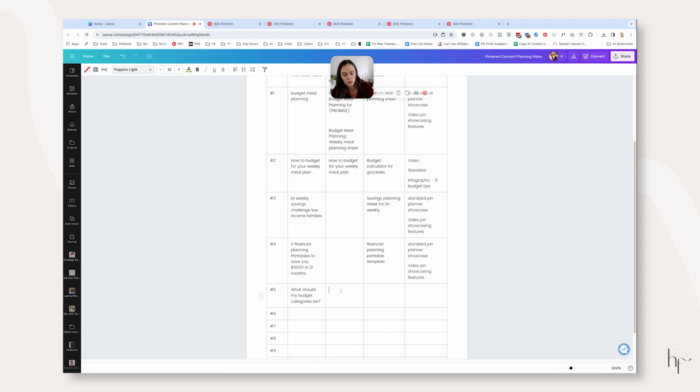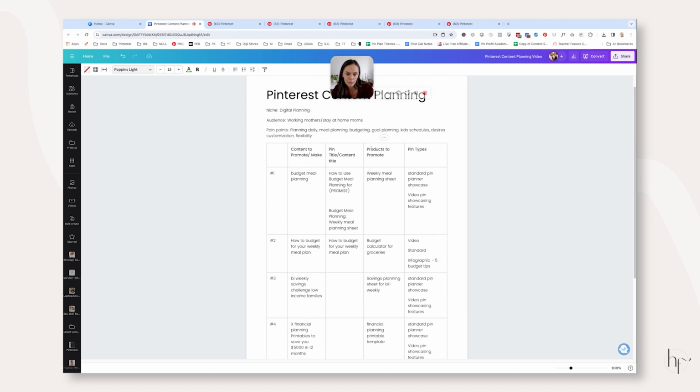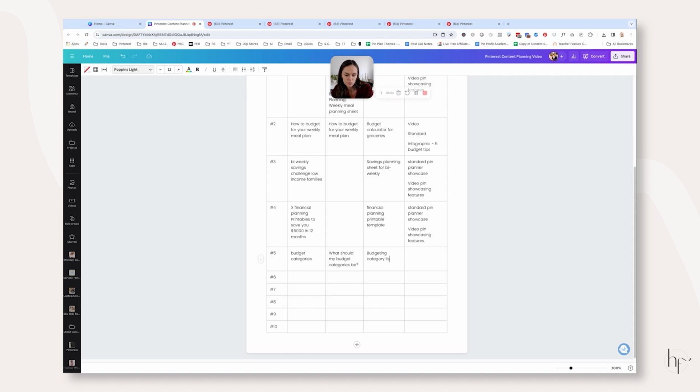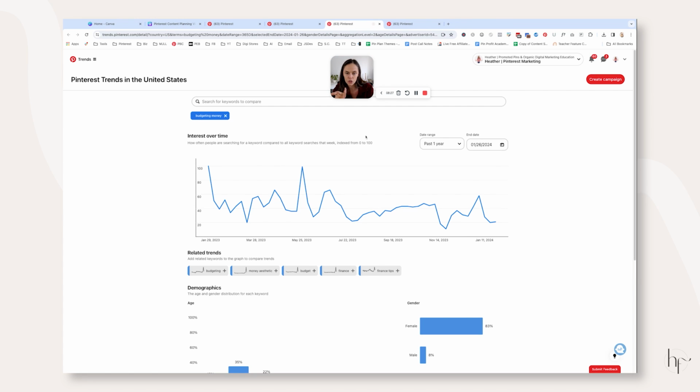So the trend is budget categories, and the topic or the title is: what should my budget categories be? And then the financial component here, where you either make money or get an email, is a budgeting category list. Or maybe it's a budgeting for beginners freebie. Back to our ideas. I hope with this kind of process that you're seeing, you are weaving together how you can make trends into content for your website.